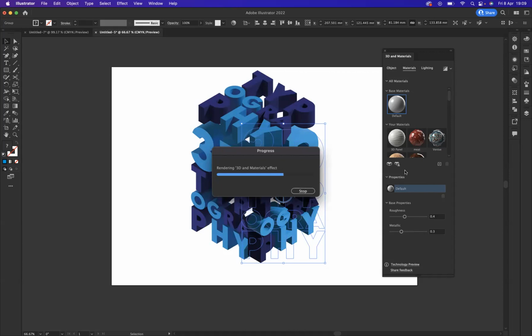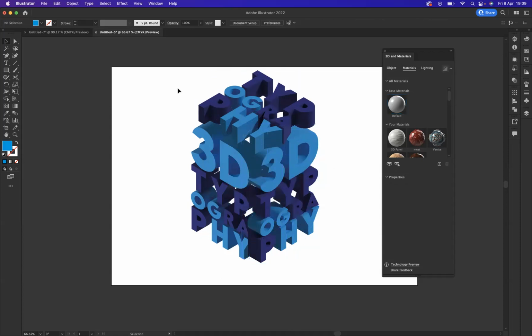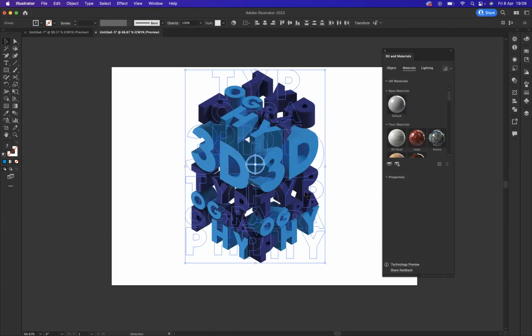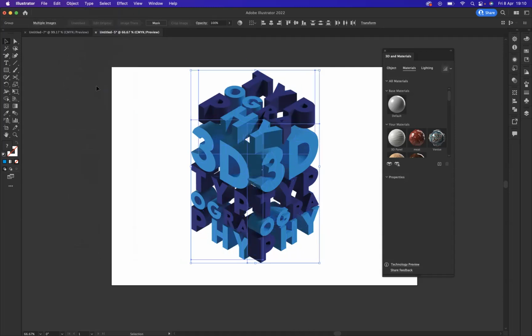So as we are now waiting for this to render, our final option, and there you go, guys. Okay, what we're going to do is select everything, and if I start moving this around now, it'll always start to render, which I'm happy with. So I'm just going to expand it. I'm going to come to object, and I'm going to expand the appearance. Fantastic. I just want to group everything up now.